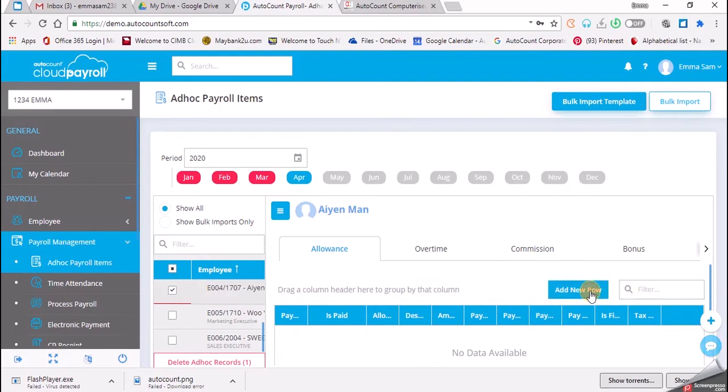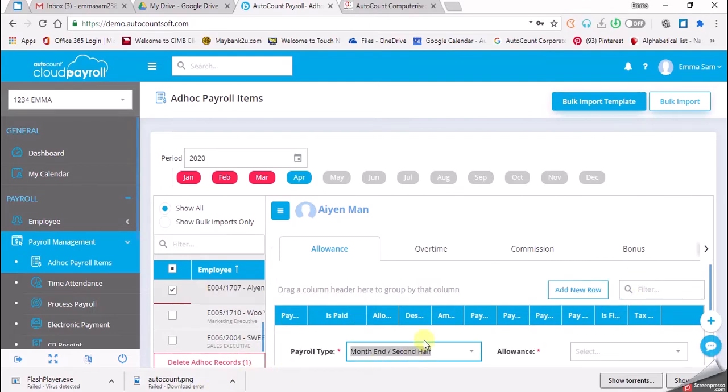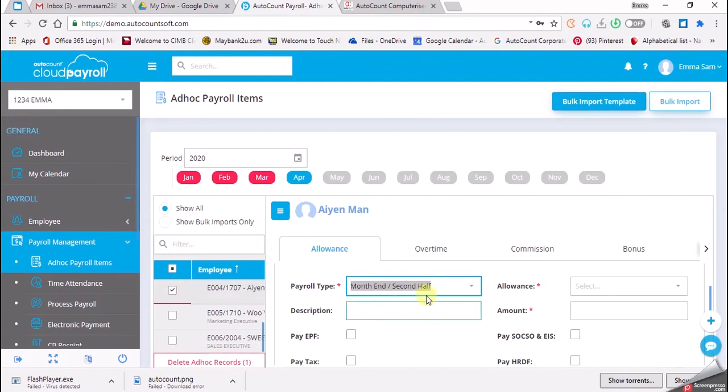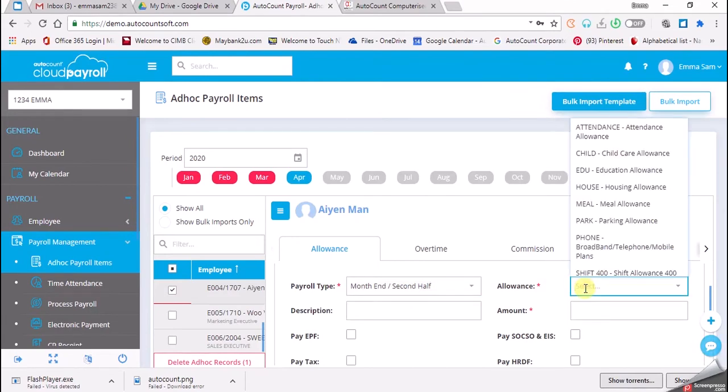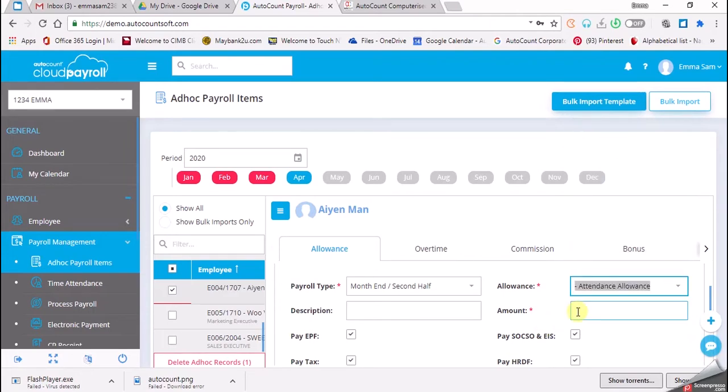Now for Iron Man, we will do the first one, which is allowance. Then you click on add new row. Under payroll type will be month end also. The allowance we will select is attendant. And then we click on the amount. We put the amount of 230 ringgit. And then description, just leave it blank.